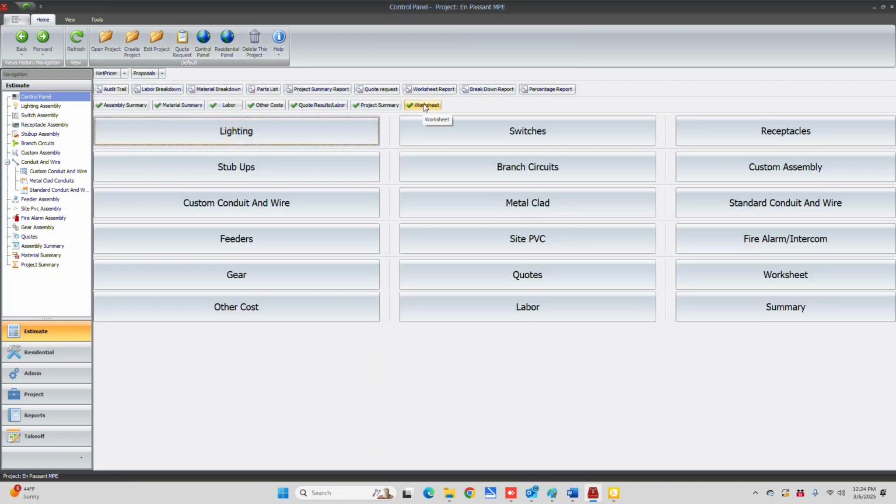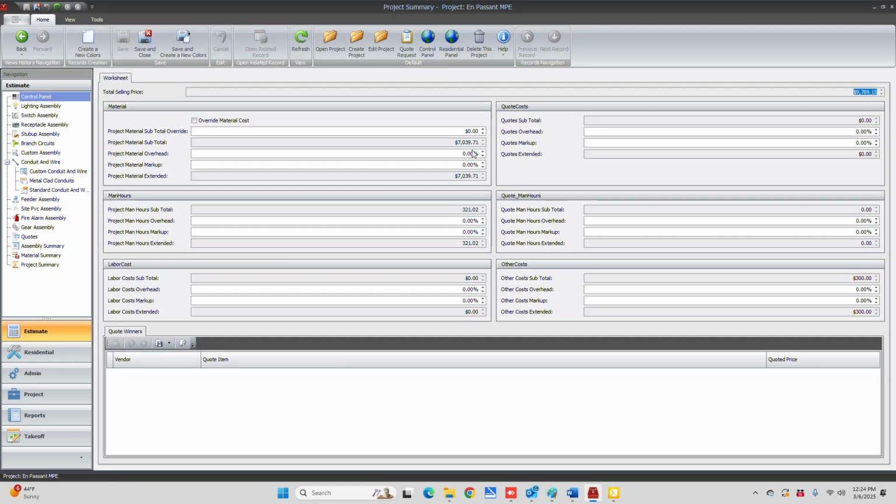Go to the worksheet. The worksheet's going to show your other cost. That's going to be your cost. This is going to be your rough-in material. This is going to be your man hours. We haven't given a rate yet. So we're going to do that right in the next section. So this gets you through your measurements.